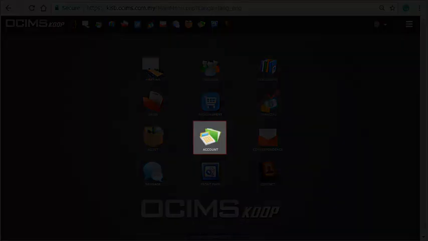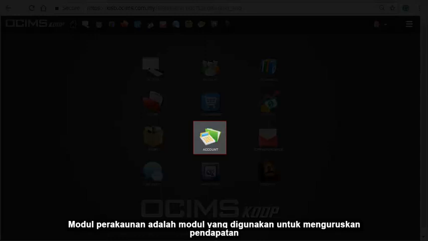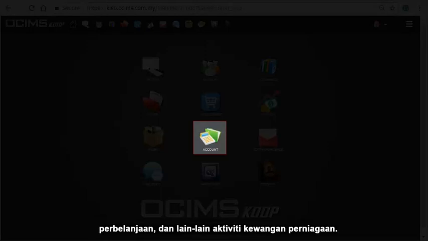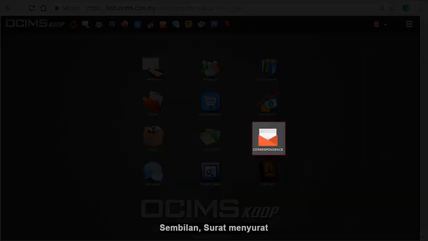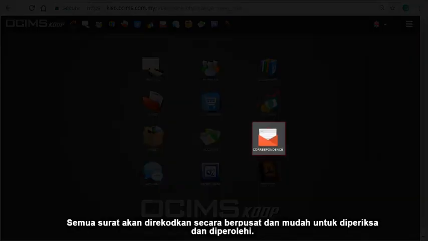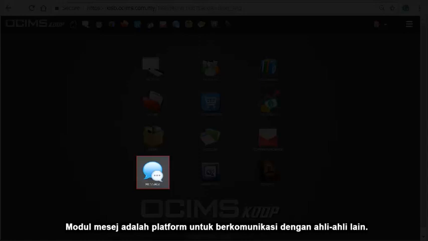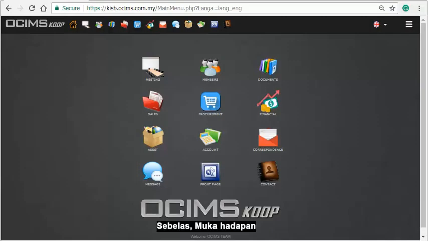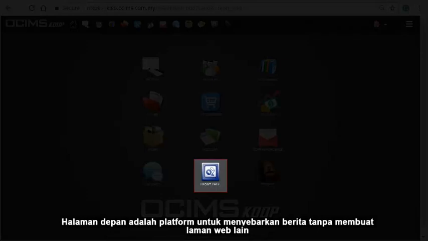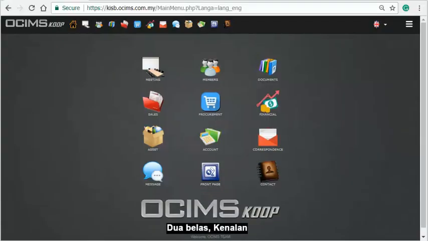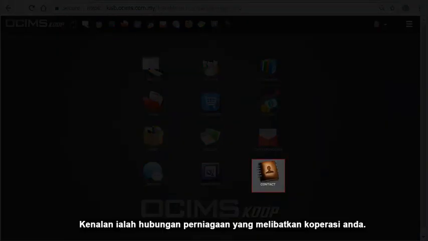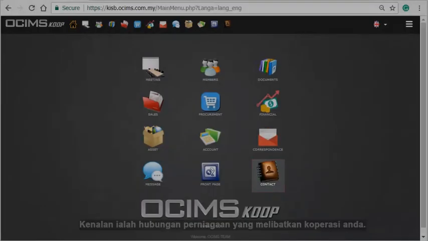Eighth, account. An accounting module is a module used to manage the income, expenses, and other financial activities of a business. Ninth, correspondence. All letters will be centrally recorded and easy to check and obtain. 10th, message. Message module is a platform to communicate with other members. 11th, front page. Front page is a platform to spread news without making other websites. 12th, contact. Contact is a business contact that is involved in your cooperative.